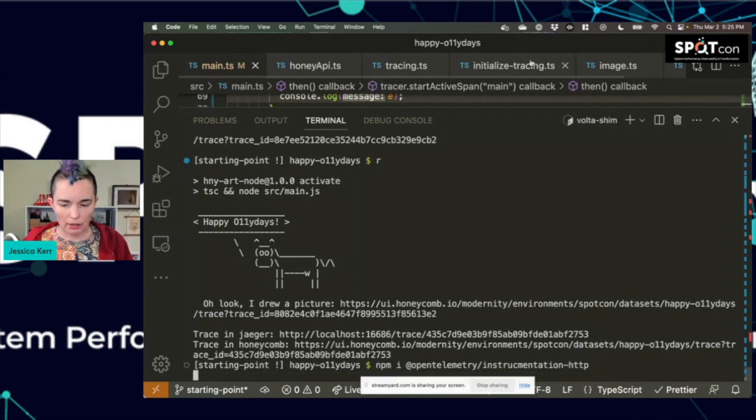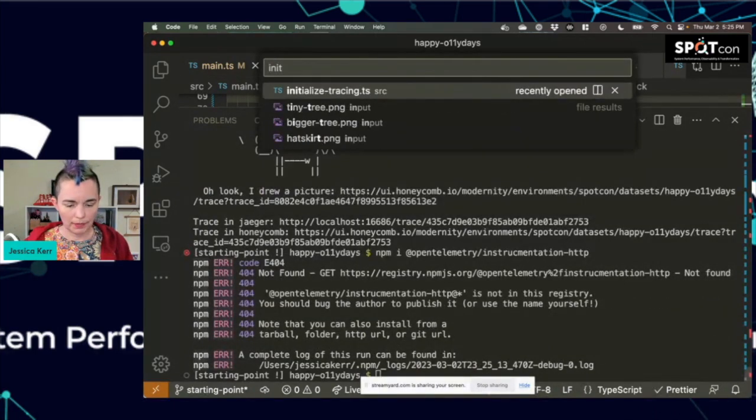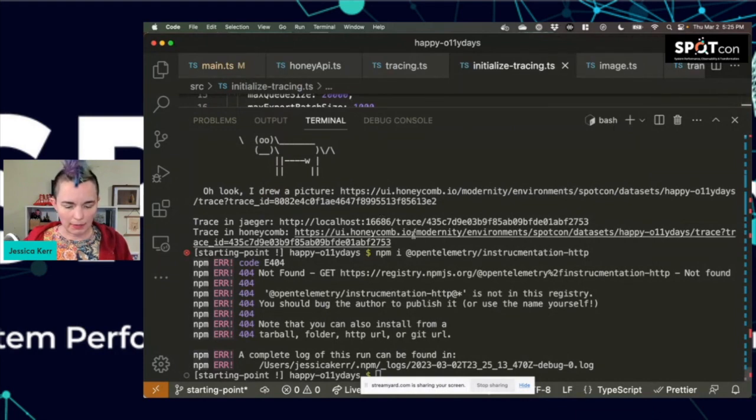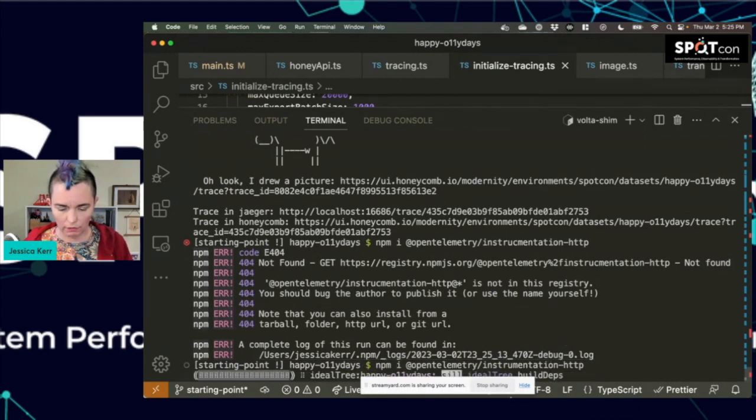And then I'll go to initialize tracing. I mistyped that, but it's probably here anyway. I totally mistyped that. That's because the little share screen notification is over my command line.